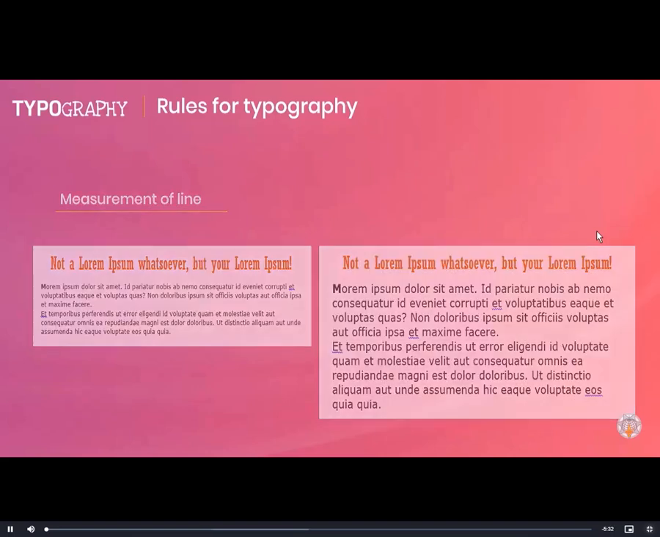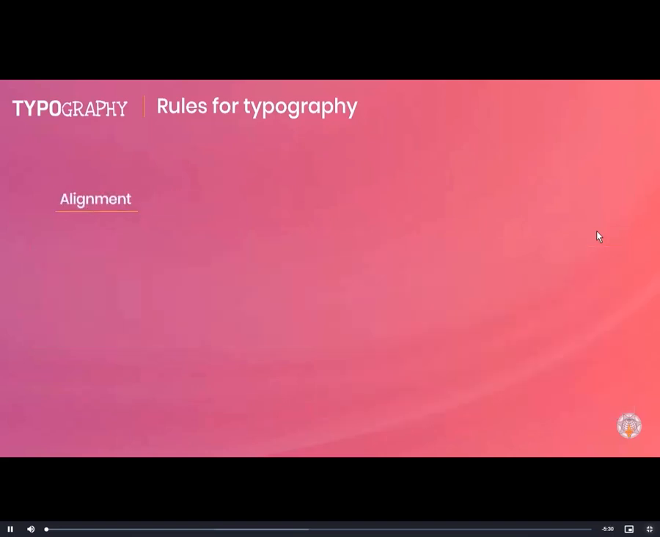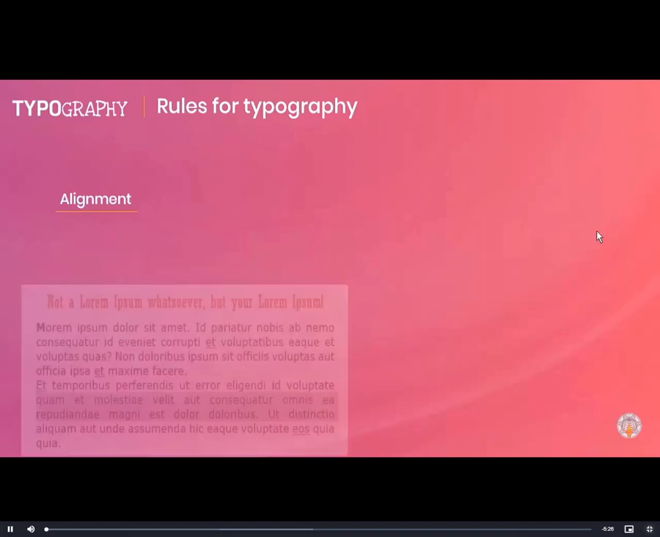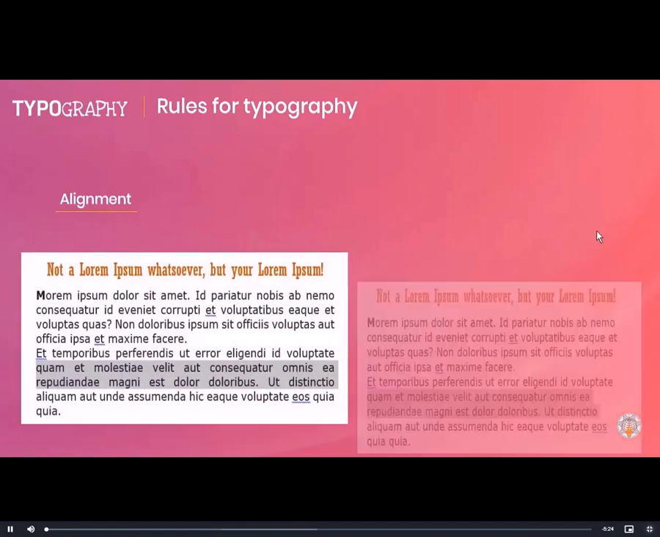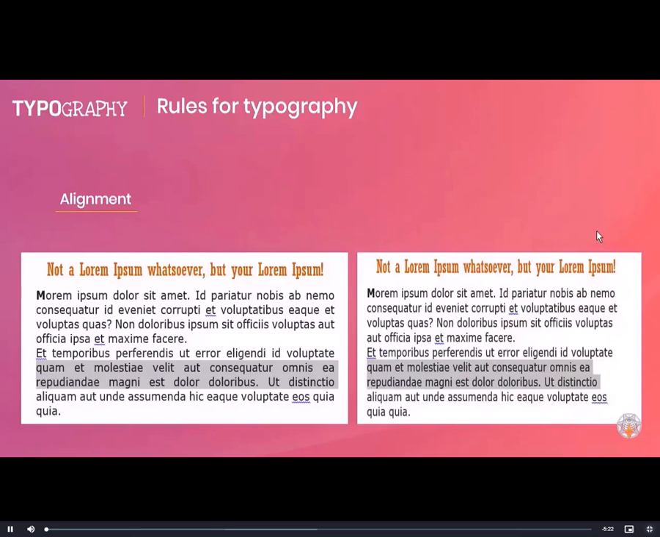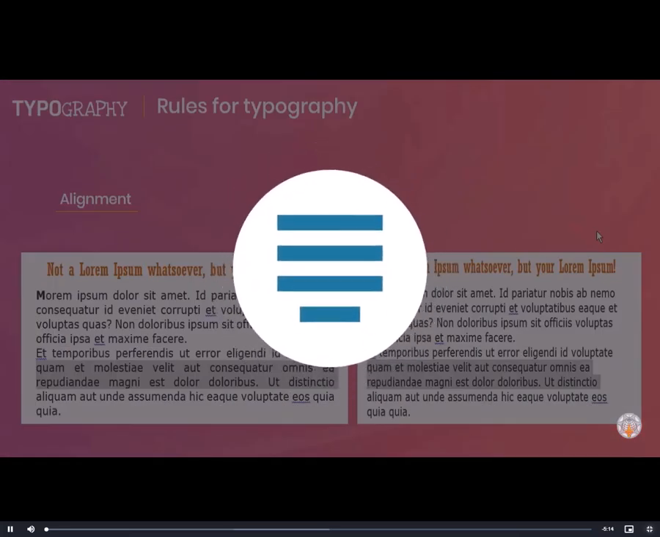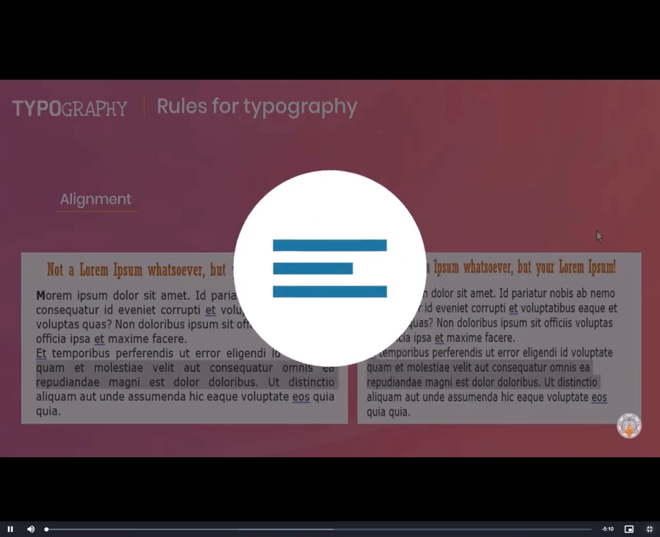Third part, alignment. So again, let's see an example. So this is the first example and this is the second example. In the alignment, you can see I have aligned that content in justified format or justified alignment, and in the second example, I have set the content in left alignment.